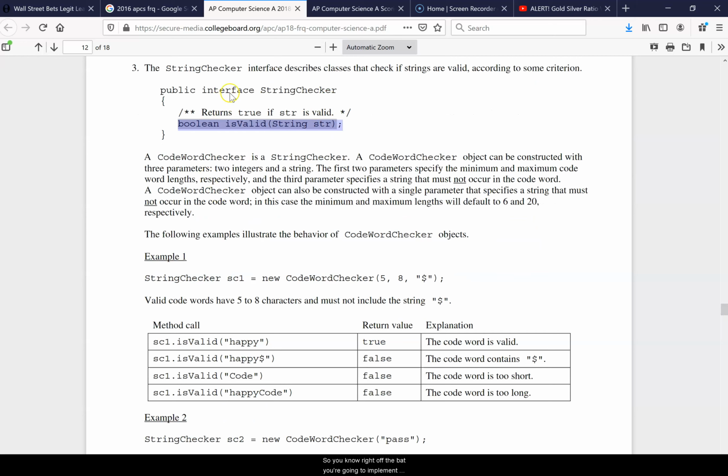So you know right off the bat you're going to implement this StringChecker. So whatever you're going to create, this CodeWordChecker, public class CodeWordChecker implements StringChecker. I mean, you know that's going to be a point. So it says a CodeWordChecker is a StringChecker. A CodeWordChecker object can be constructed with 3 parameters. So you got a constructor that accepts 2 integers and a string. You should all know how to write a constructor really easily.